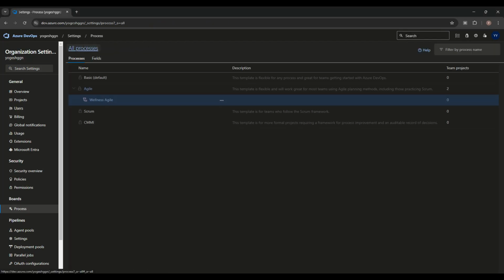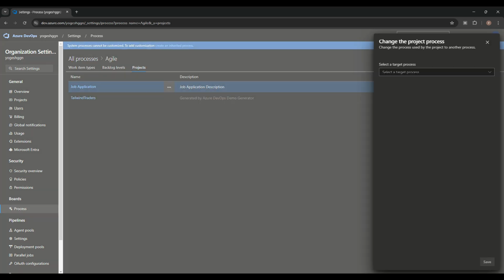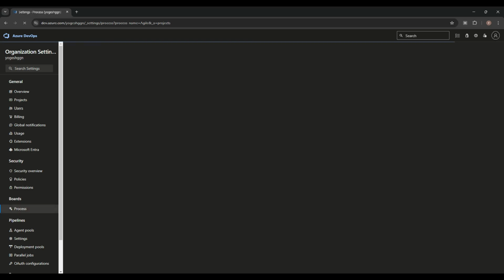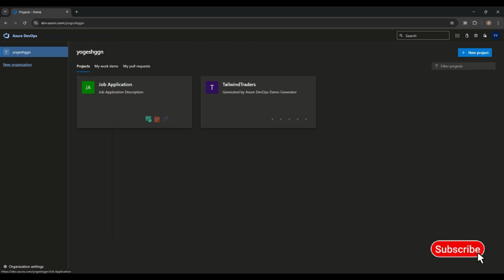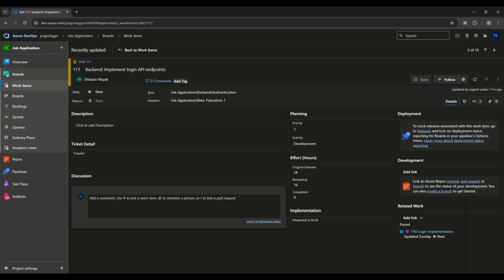Change the process. First we will go to All processes, and then we will go to Agile. Here we have projects by default. This project I need to change the process to Wellness Agile and save it. Once this is completed, we'll go back to our project. This is our project.